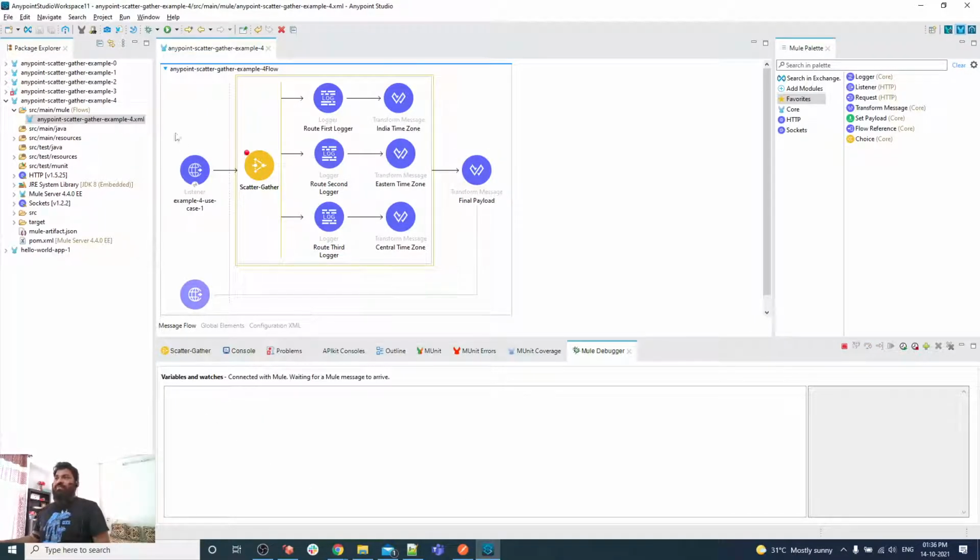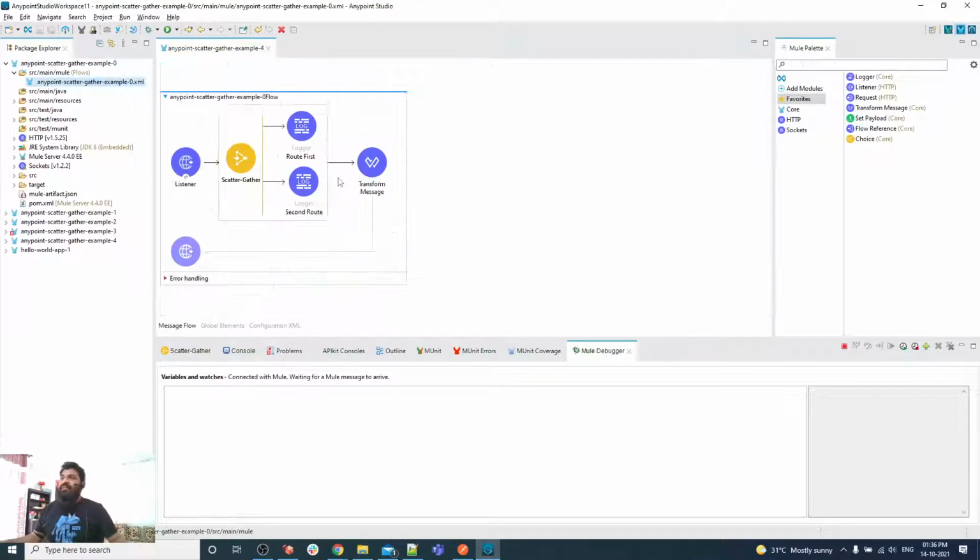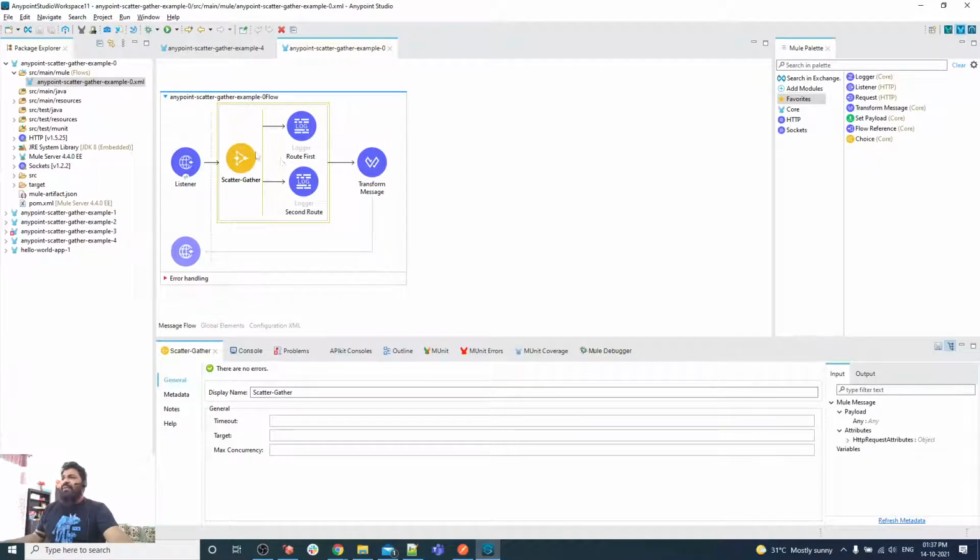So guys, this is all from my side, as I explained 4 examples with different use cases like variable propagation, error handling, max concurrency in scatter gather, and the scatter gather project. What is the requirement for scatter gather? The requirement is that it needs at least 2 routes. With one route it will fail. It needs 2 routes here. We can configure a timeout, we can configure a max concurrency, we can configure a target variable here. When we define a target variable, the output of this scatter gather will be saved in the target variable. So this is all from my side from the scatter gather perspective.